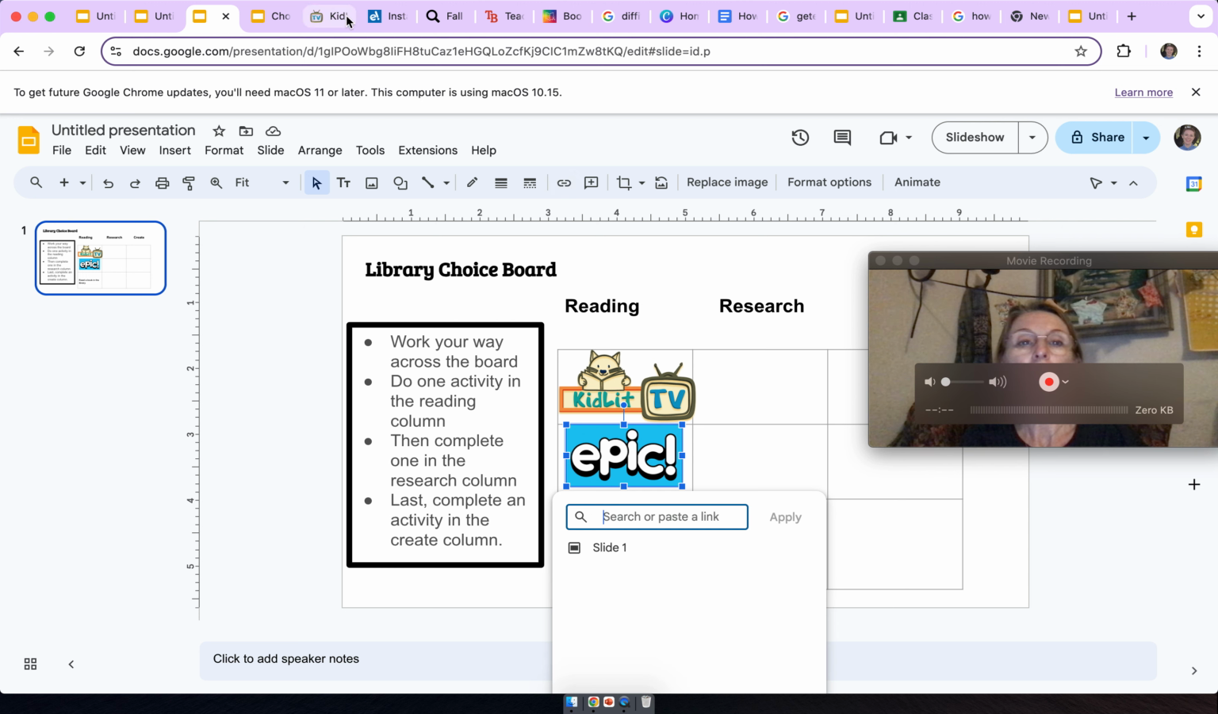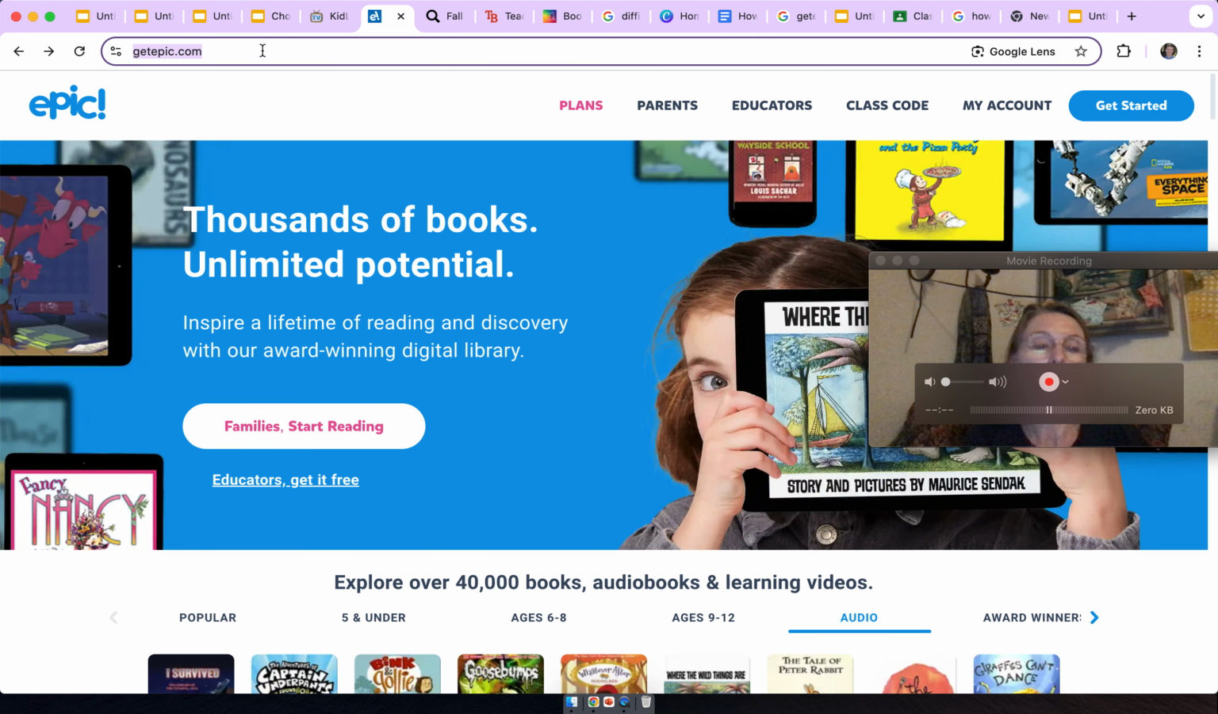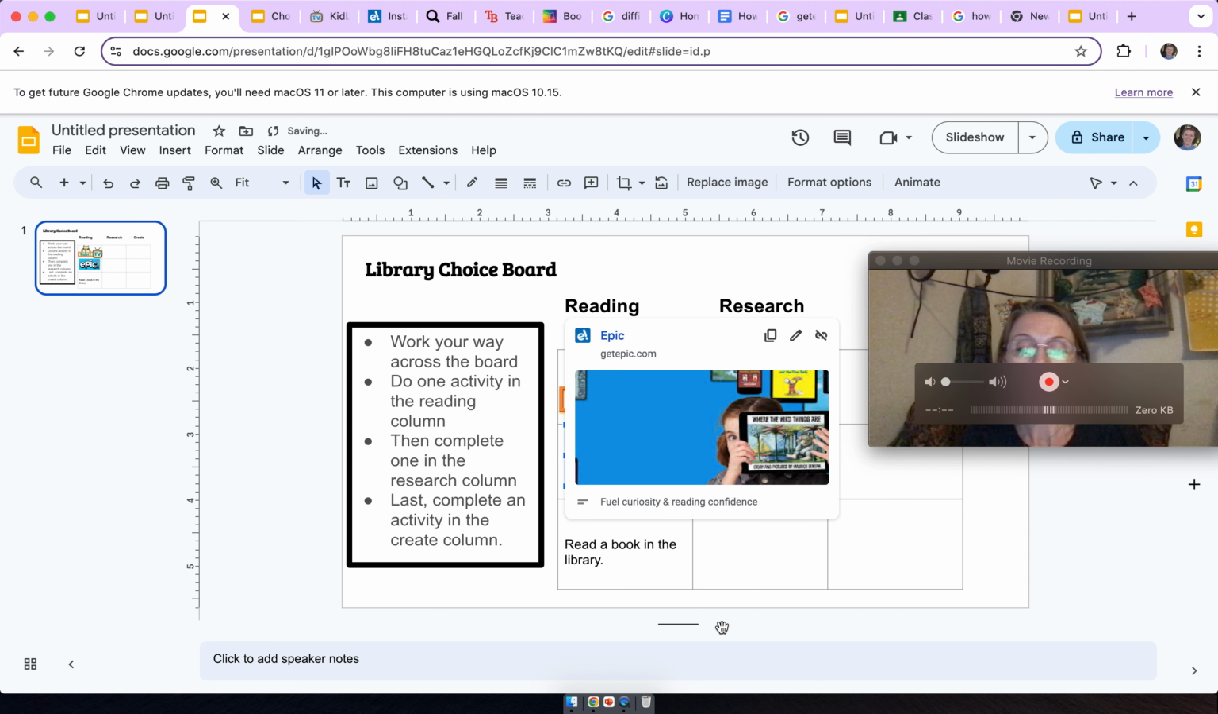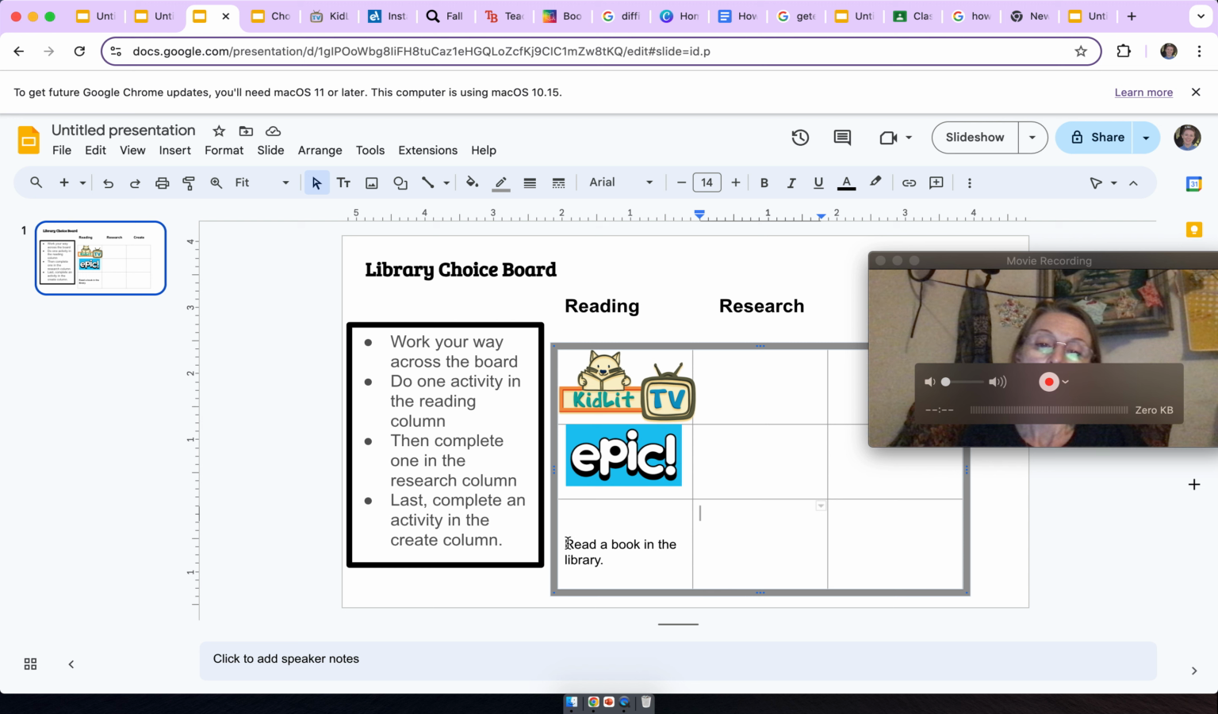So after I have put in Epic, I'm also going to again link and either type in the website or copy and paste it. I like copying and pasting because then I know I didn't make any typos, so I'm going to copy and paste. And I'm going to continue on. Not all of my options are going to have websites to go to. My third reading option is to read a book in the library. And then my research options are going to be National Geographic for Kids, Britannica School, Elementary, and teaching books.